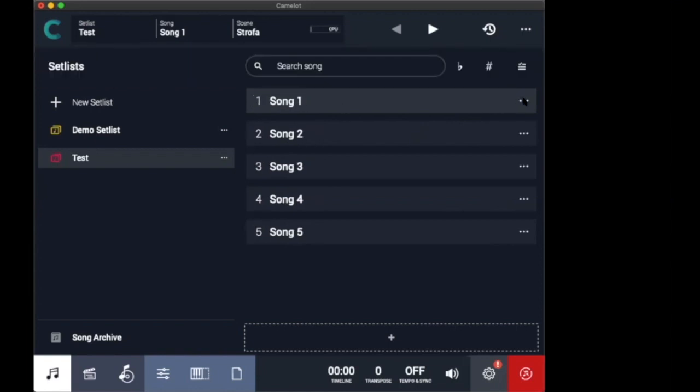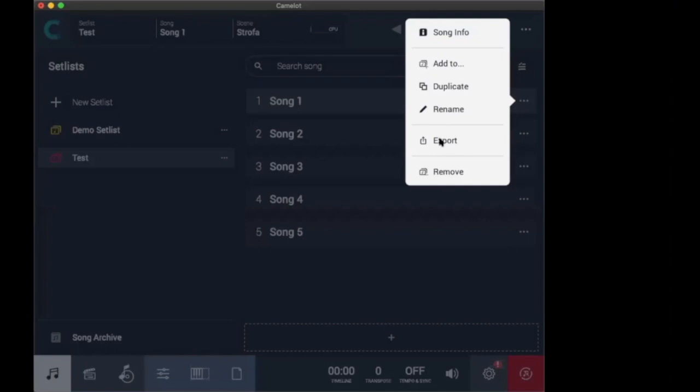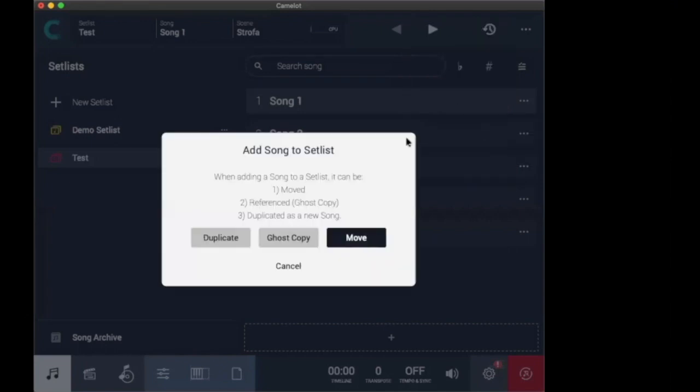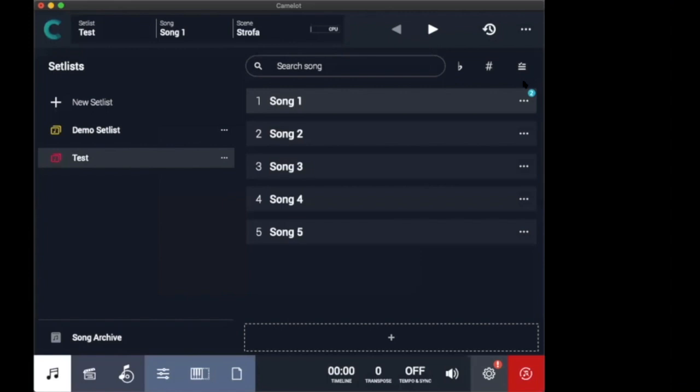Each song has its own callout menu, with the options remove, export, rename, duplicate, or add to another set list. In this case, Camelot will ask us if we want to duplicate the song, create a ghost copy, or move it. This is new in version 2.0. By duplicating the song, we will create an exact copy of it. By moving it, we will remove it from our set list and move it to another. Instead, we'll create a ghost copy so we can use the song and share all the changes made. In this case, Camelot will tell us how many times this song is used in the various set lists.